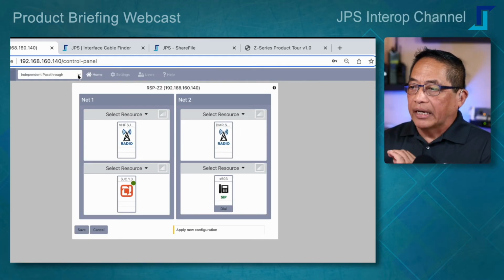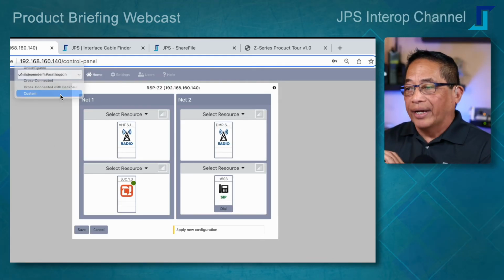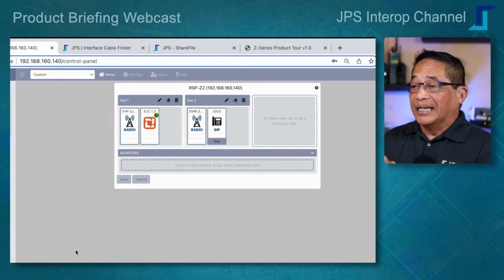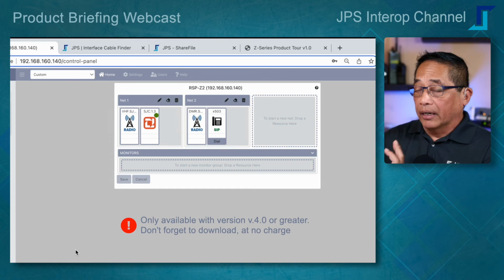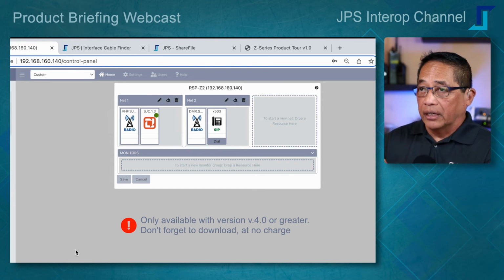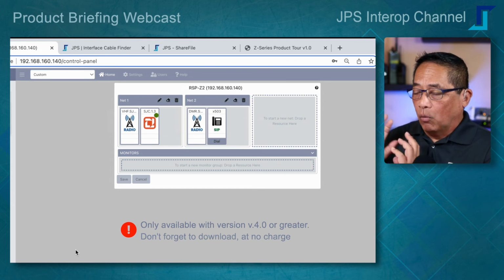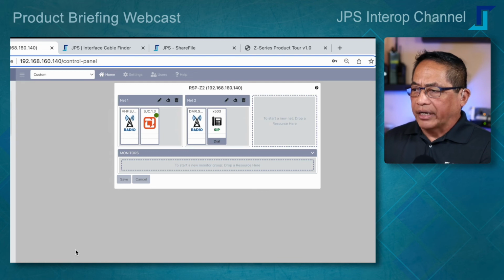But if you're going to build out what we call a wide area distributed system, you're going to need to go into this custom configuration that you see here on the screen. And this is something we're going to talk about extensively in our upcoming webcast, wide area distributed architecture.